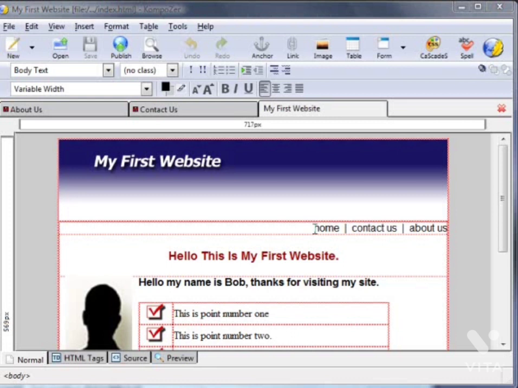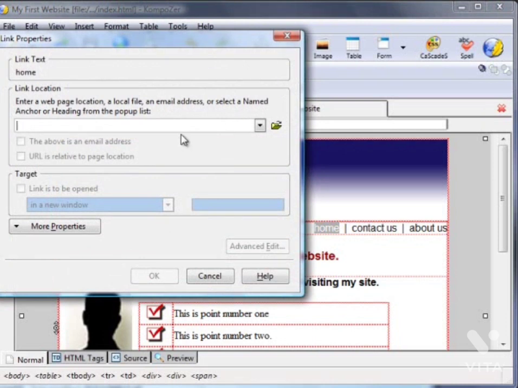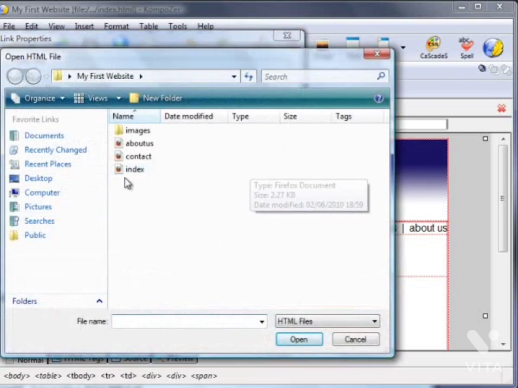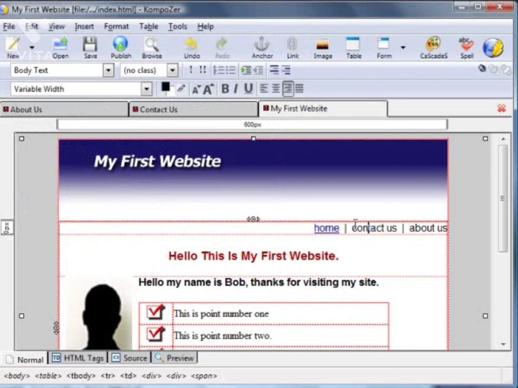Okay, what we're going to do first is highlight this piece of text, Home, and click on the link icon. It says enter a web page location or a local file. We'll browse, and our home page is index. Open, that comes up there. Click OK. You see that's now changed to an underlined blue colour, which indicates the default hyperlink text.